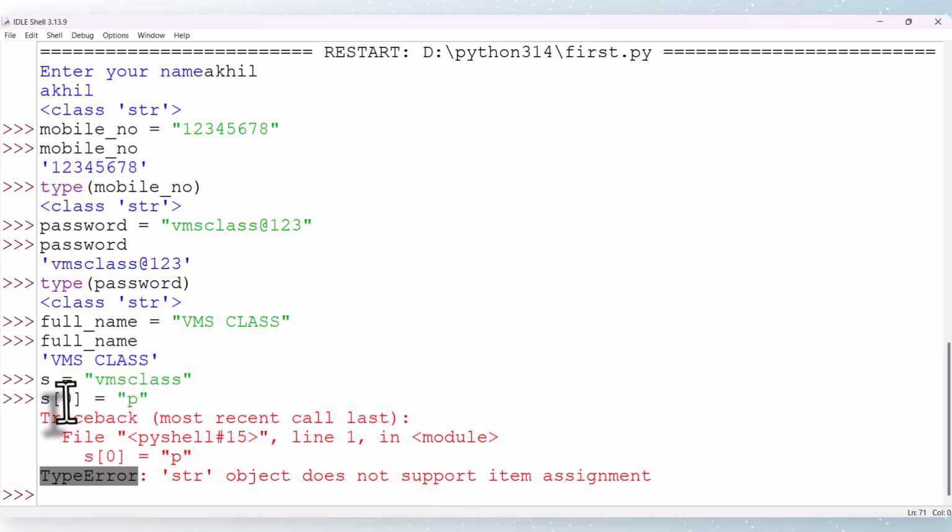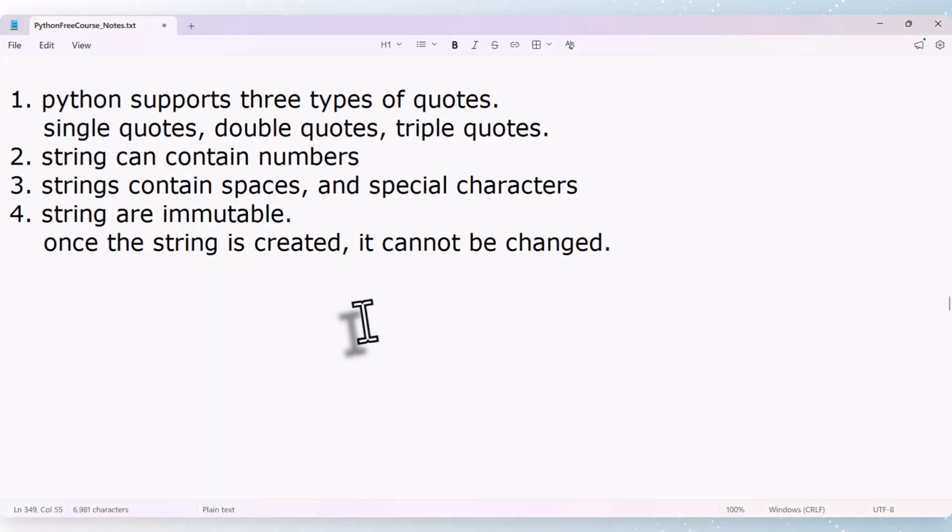You may have a small doubt here. What is this S of 0? S of 0 means the first character. So strings support the indexing concept. You can access individual characters by using the index value. But I will explain all the concepts related to the strings in the upcoming lesson. Okay? As of now, just remember how a string can be created. Three possible ways. You can use a single quotation, double quotation, and triple quotation. And some of the basic properties of the strings.